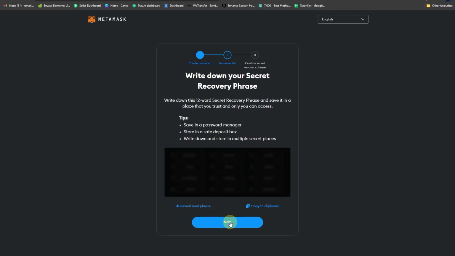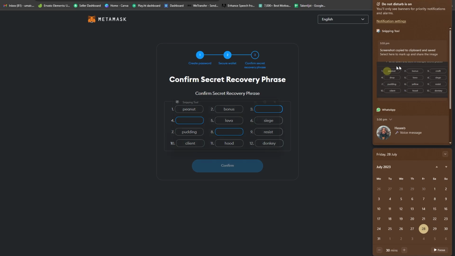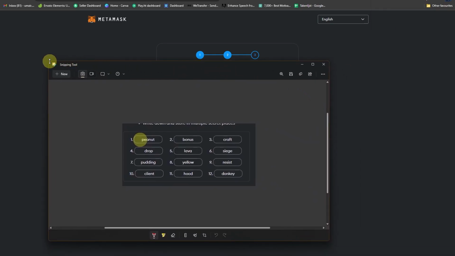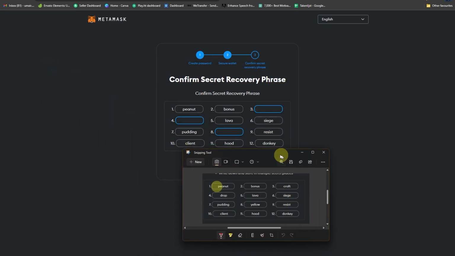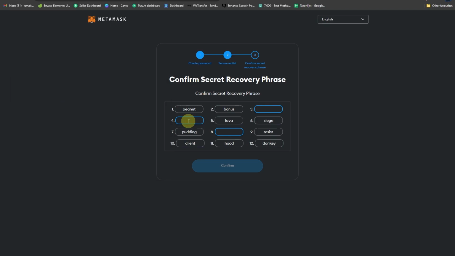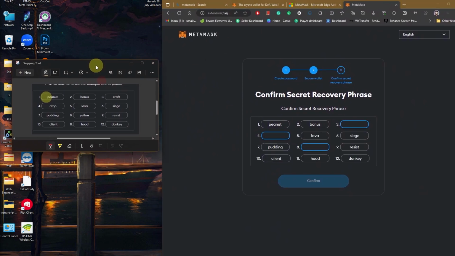Simply click on next, and now you're going to be using that particular security key that we just saved to verify your security. You can see the screenshot that I took is in here, and I'm going to be selecting my security phrases in here. Just wait for a couple of seconds. You can see, yeah, you have that in there.